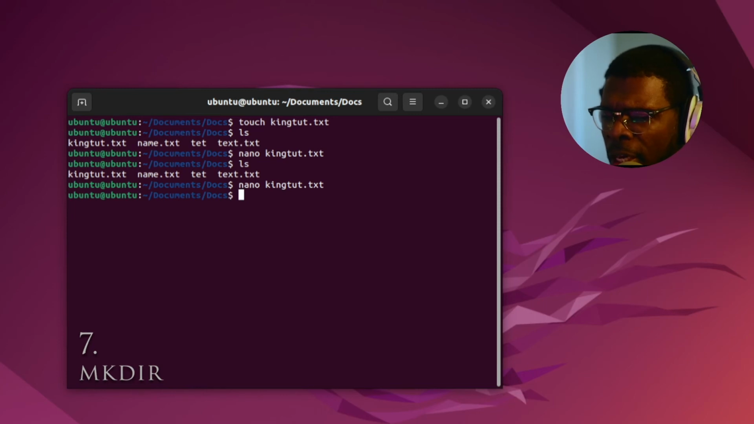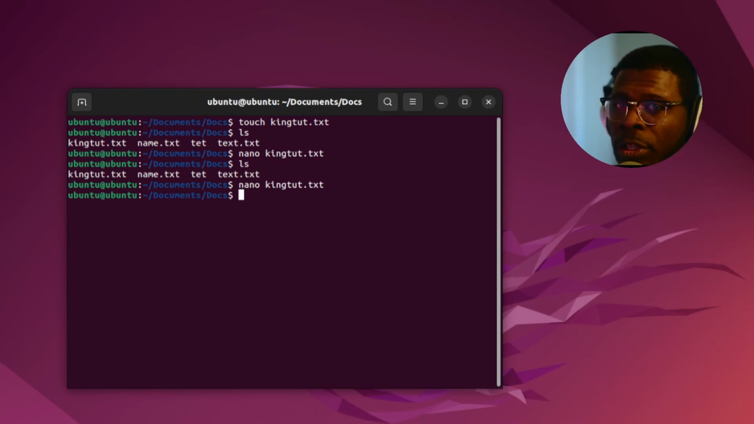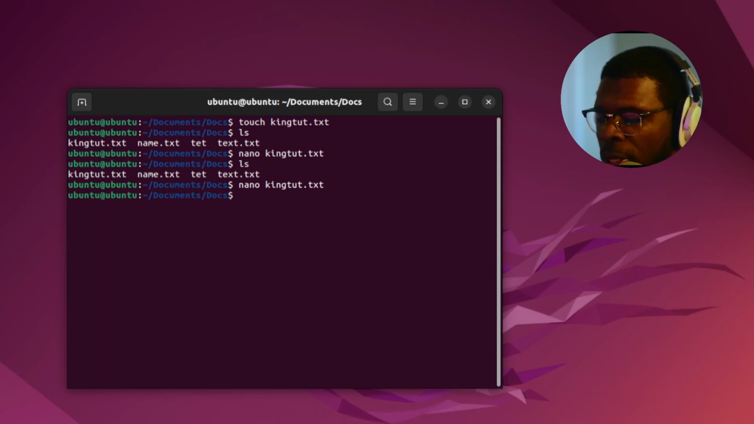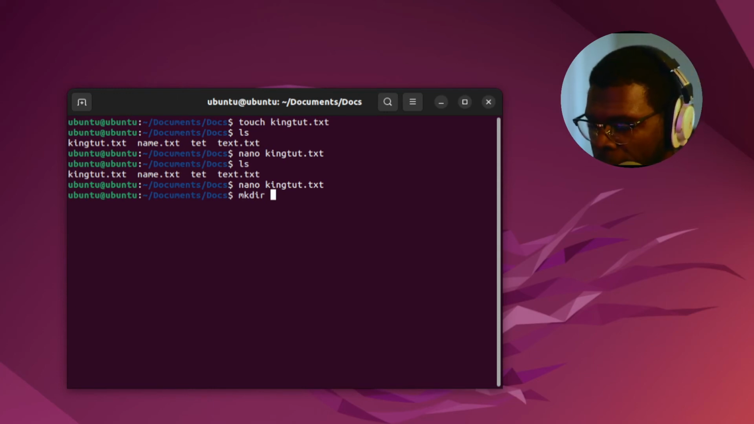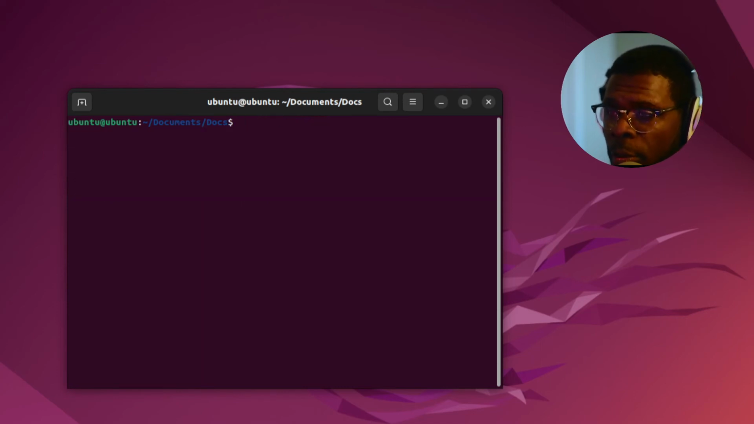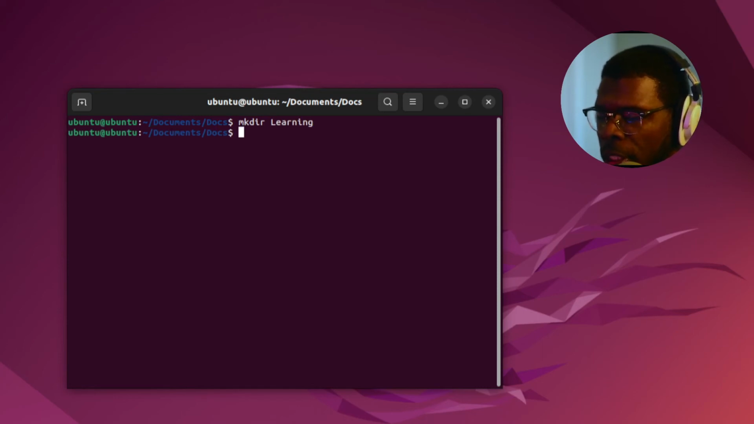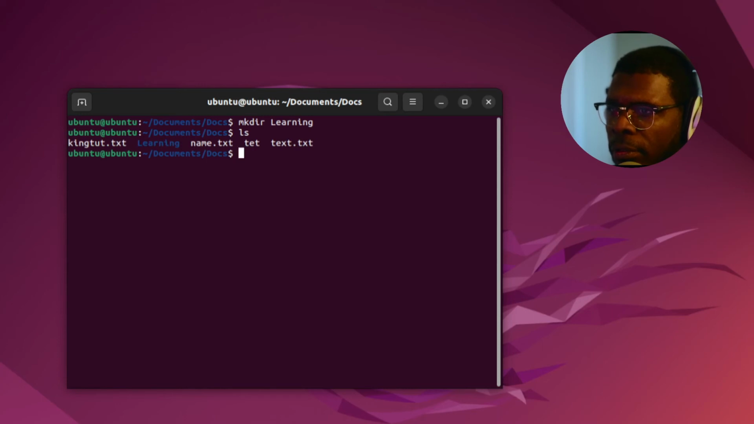The mkdir command for Linux allows users to create directories as well as set permissions. So much like touch, where you can actually create the file, you can use mkdir to create a whole entire directory as well as permissions for the directory. So we're just going to do this in the docs folder. Let's say learning. All right, and so now we have the directory here, learning.